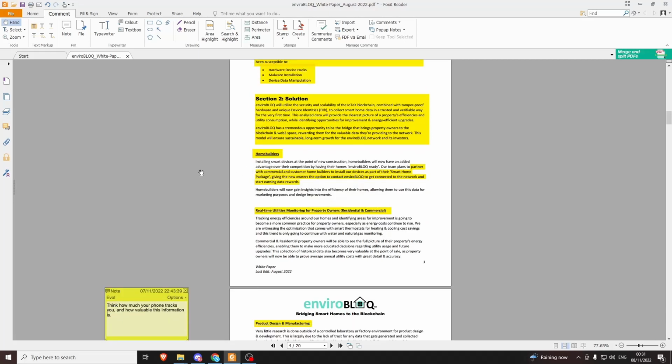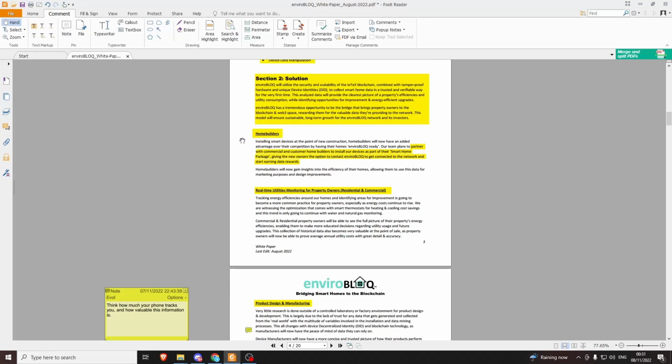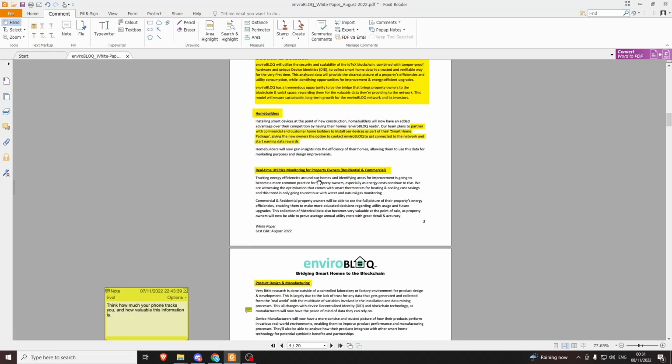So here are some of the users of the data. Home builders: partner with commercial and custom home builders to install our devices as part of their smart home package, giving new homeowners the option to contact EnviroBLOQ to get connected to the network and start earning data rewards. So putting it in brand new homes right from the start.